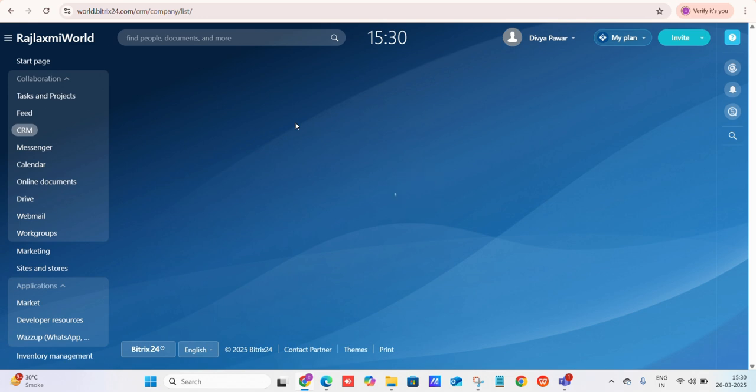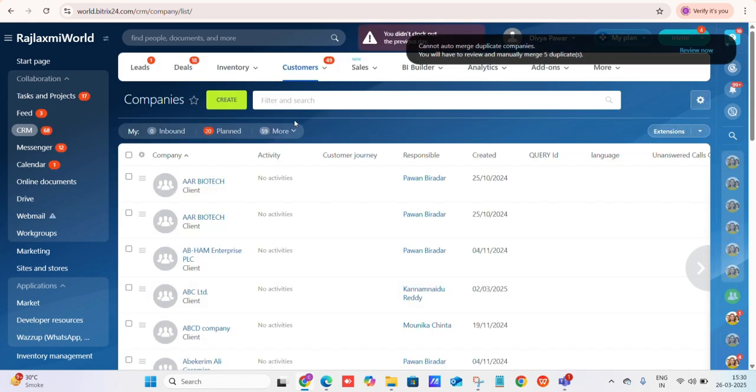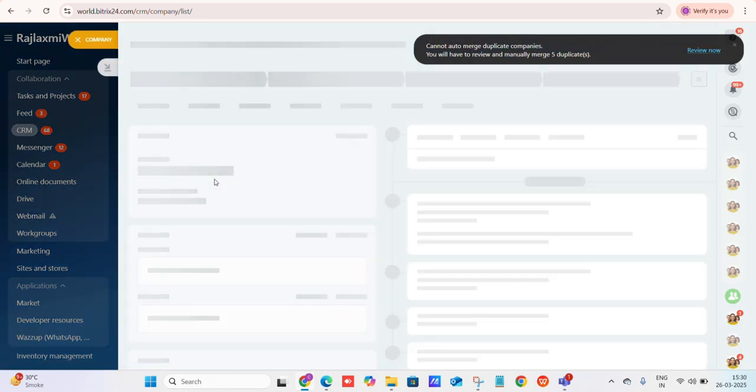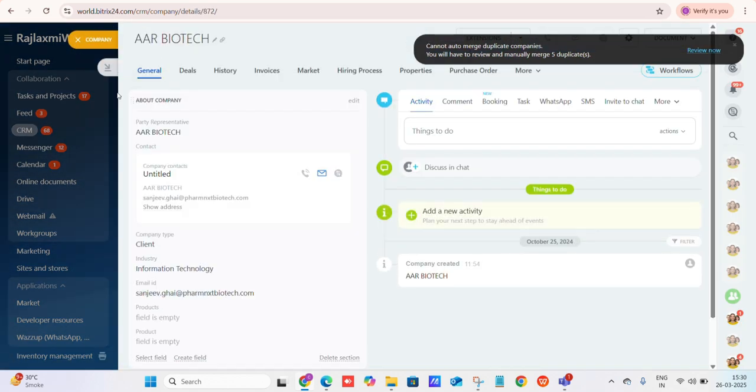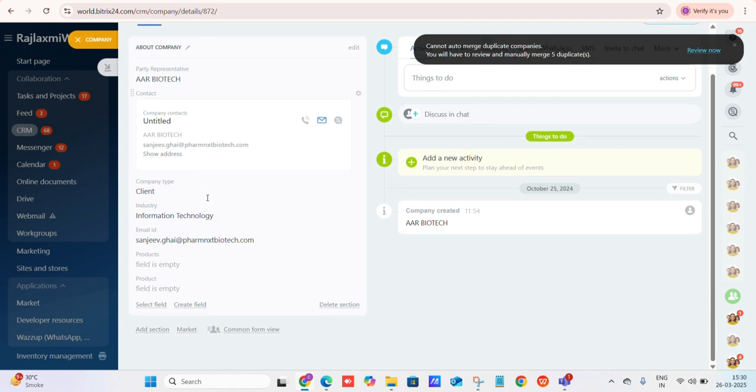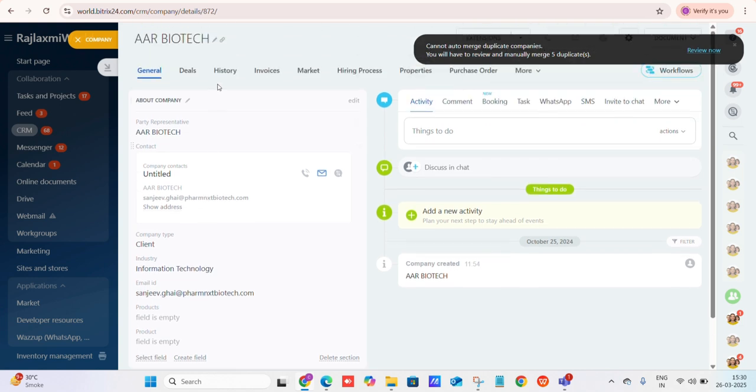Suppose you want to create a deal from a particular company, so you can search that company over here directly. Once you add that company name and search, you are going to get the company name directly in this particular section. For example, today we will see how we can create a deal from this particular company. So I open this company. In this company, you are getting all the client's information, that is the name of the company along with the contact details, phone number, email id, everything.